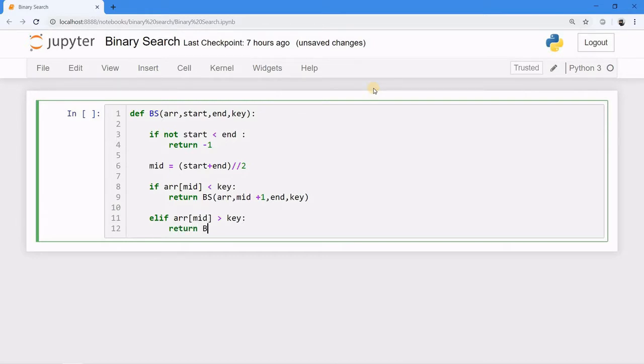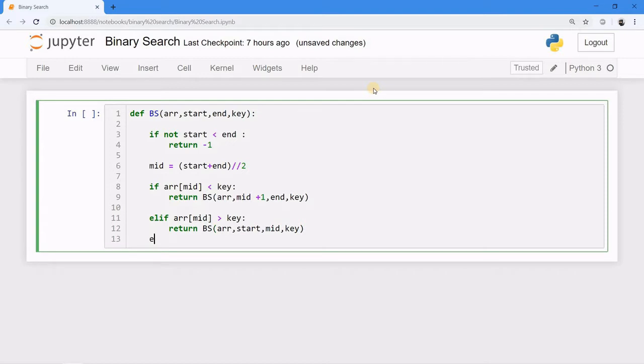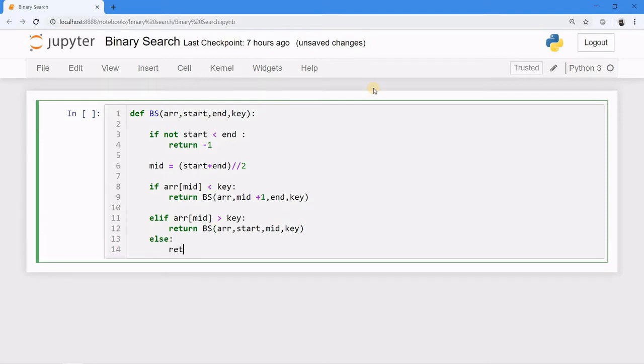It will recursively call the binary search function again with these following parameters: start, and at the place of end we will now have the mid. I will tell you in a minute why it's like that. Else return the mid element. This is the base case. If both of these conditions are not true, then to end the recursive call we have this base case.